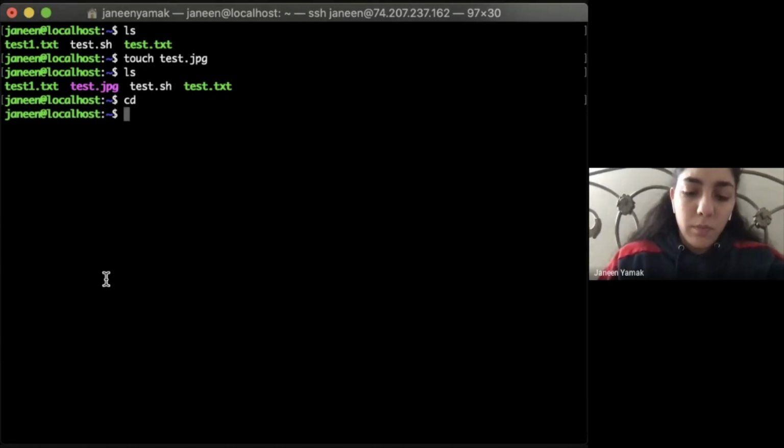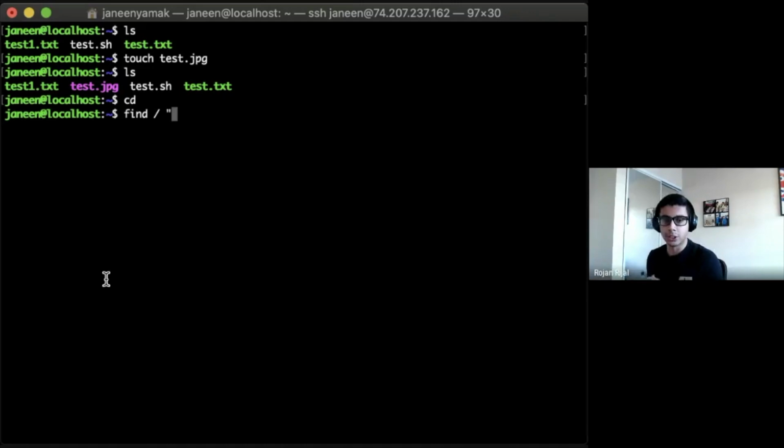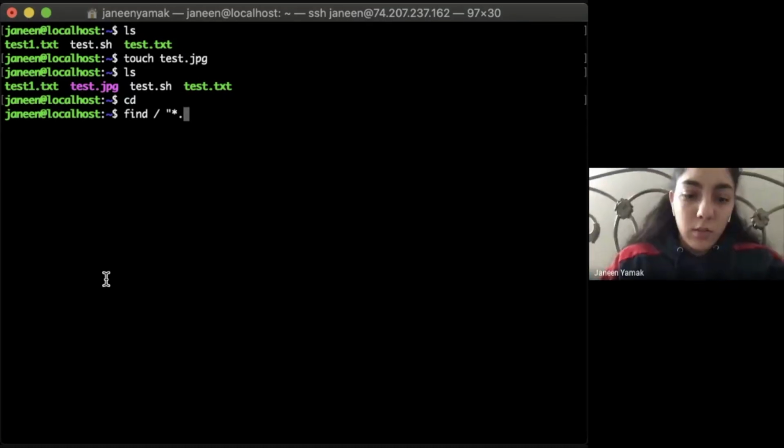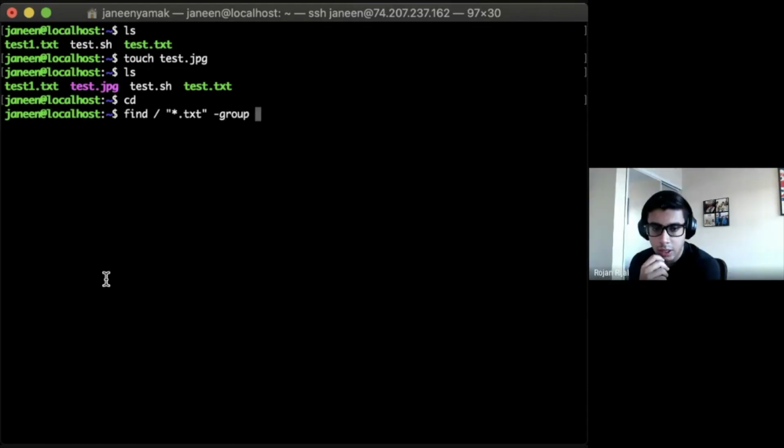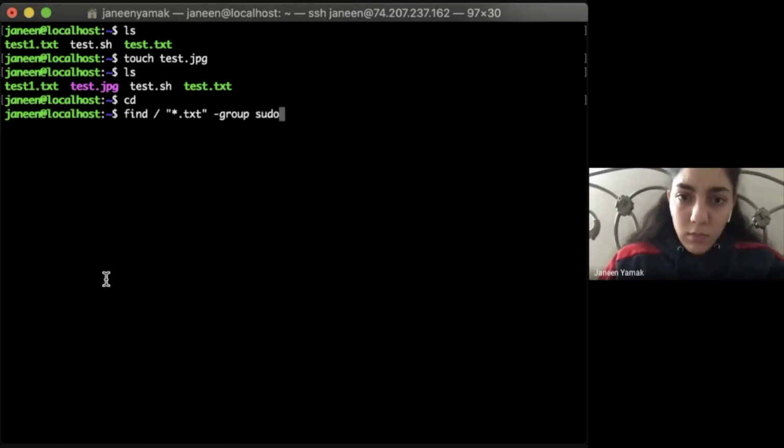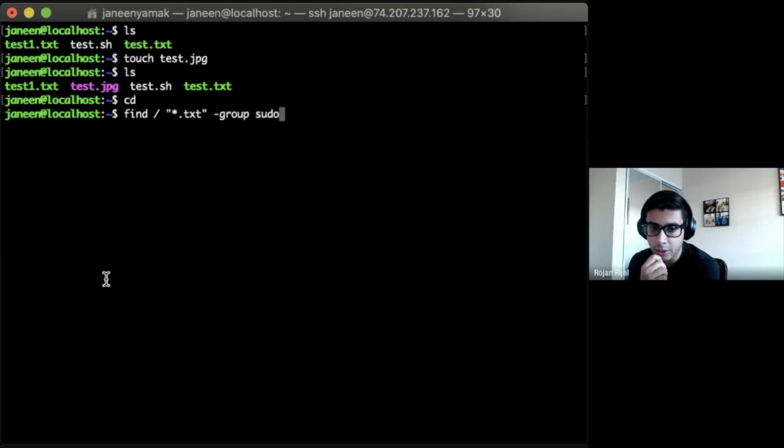So there's a find / because we're looking from the root. We want to find it on the whole Linux system. We're looking for text files, not .sh. We're looking for .txt files, and then instead of -user, can't we just do -group? And sudo. There's something missing on that command. Look back at the command I gave and see what's missing.